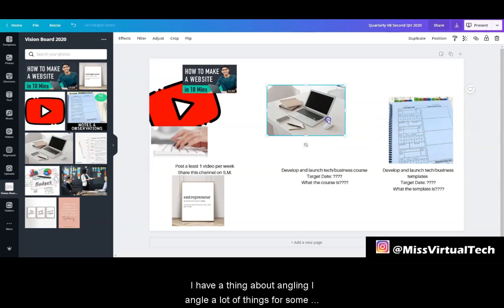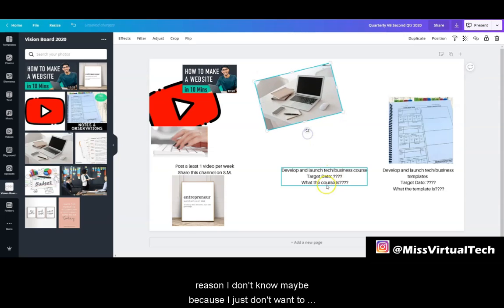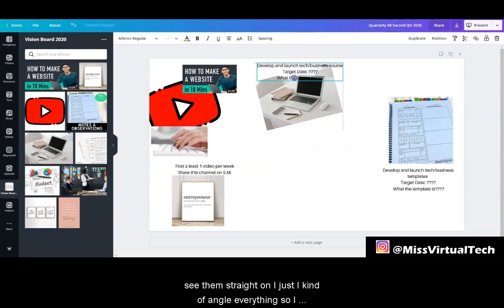I have a thing about angling. I angle a lot of things for some reason, I don't know. Maybe because I just don't want to see them straight on. I kind of angle everything. So I have a thing about angling.